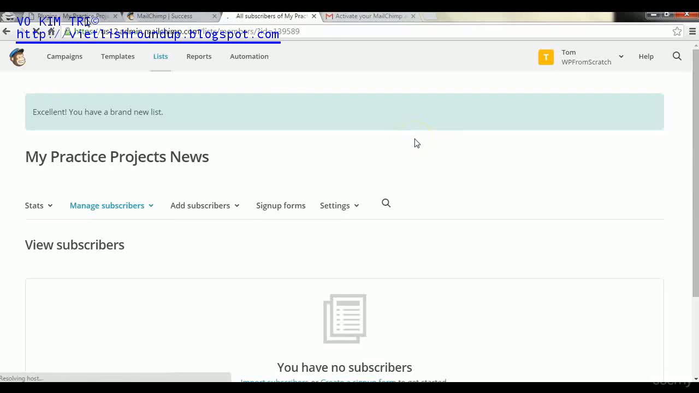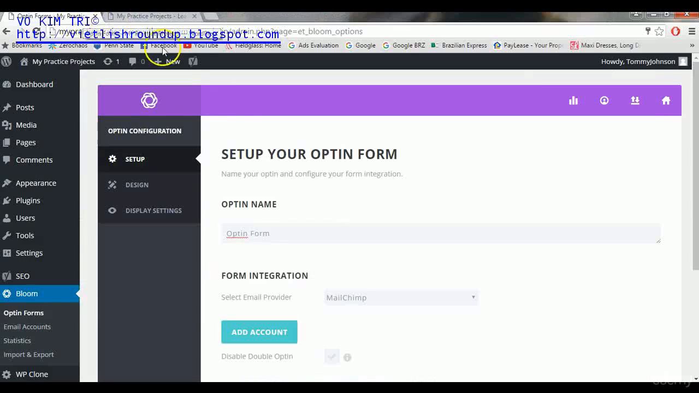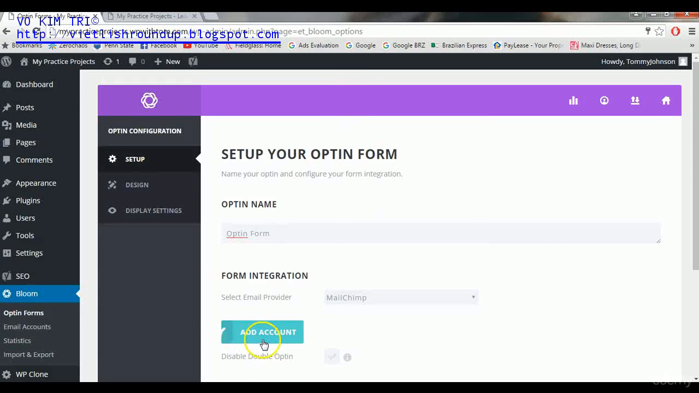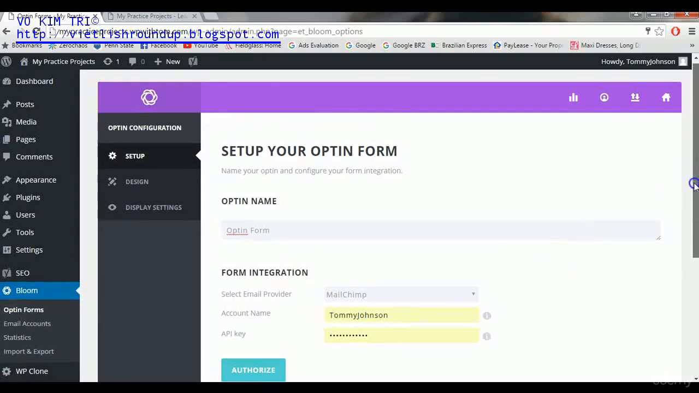After this is saved, we're going to go back to the Bloom plugin area where we were within our last lecture. If you were not in there already, you'll click Bloom Opt-in Forms, and then you'll name the opt-in form here. We'll select MailChimp from the drop down, and we'll just click Add Account, and you can put in your account name and your API key.